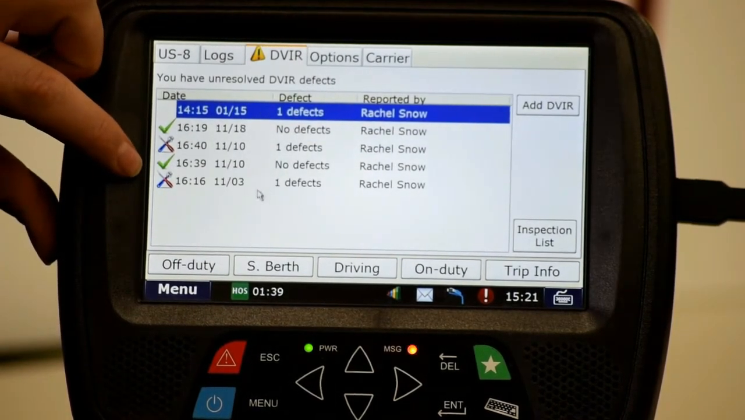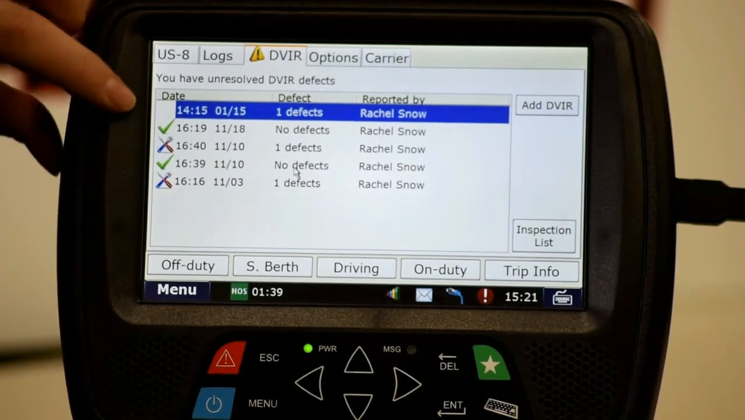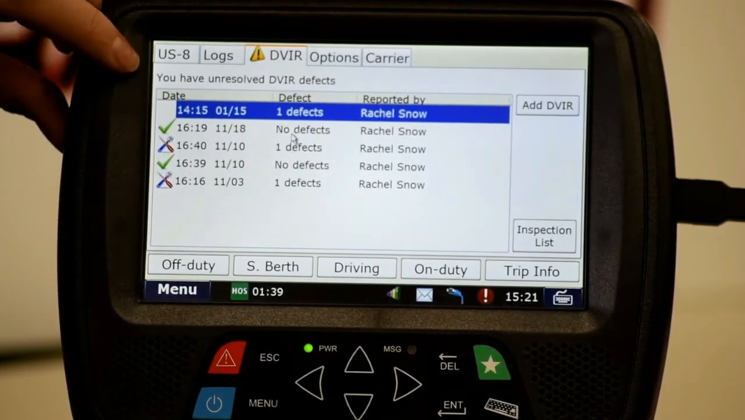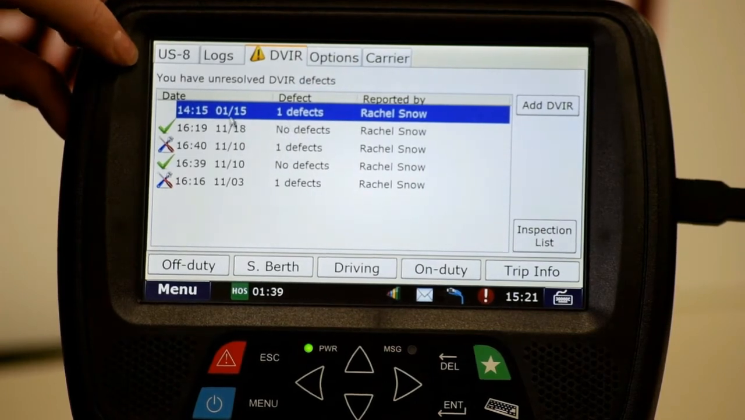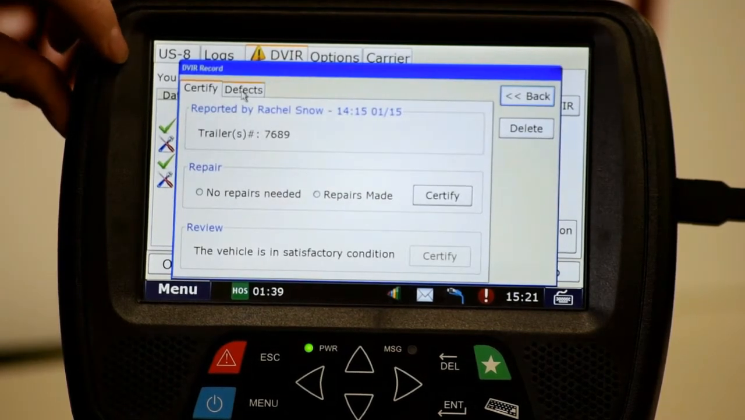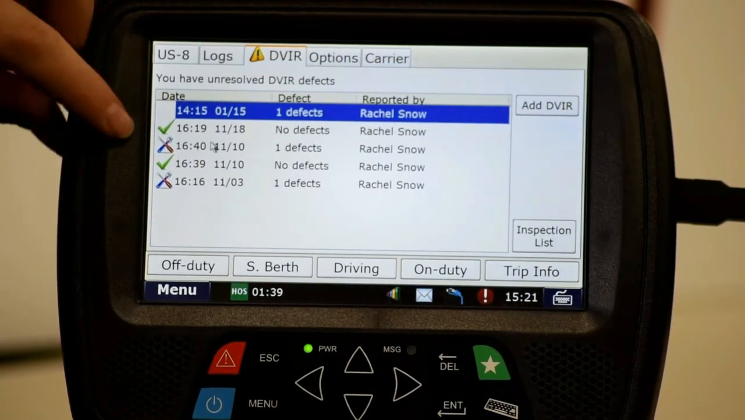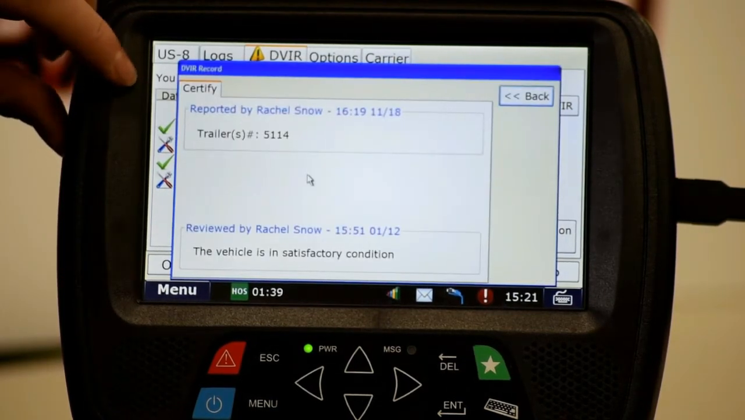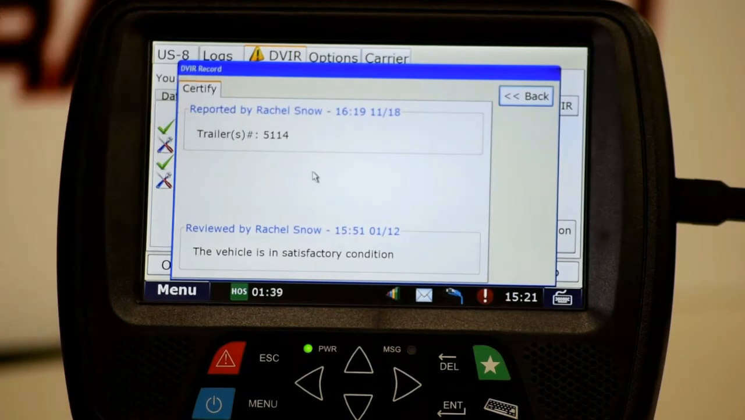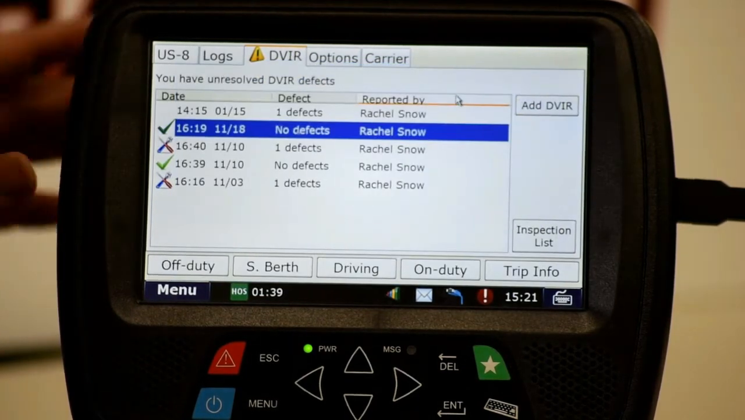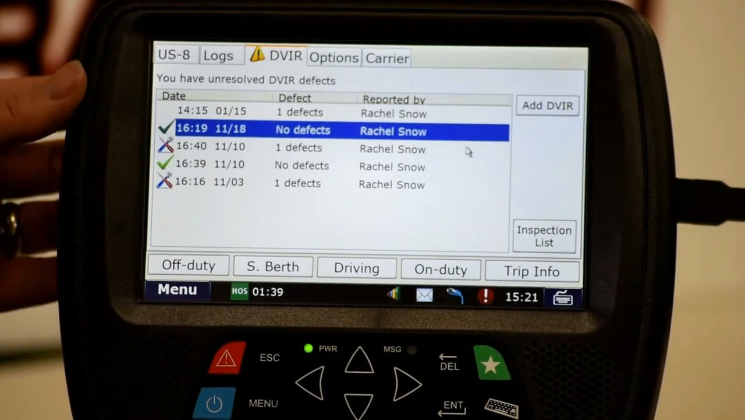So here are DVIRs with defects, and here's some just with no defects. These were trainings that I did showing people how to enter a DVIR. You can click on any DVIR to see the defects that are listed at any time. And if it's certified, you can click on it and see the DVIR, but you cannot add or subtract anything to it.